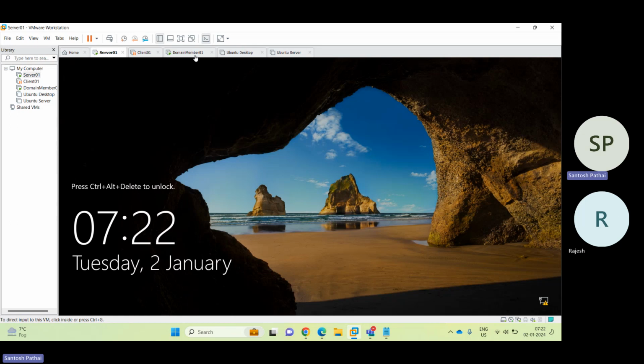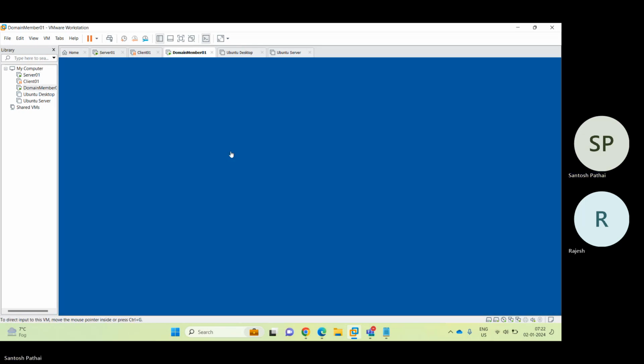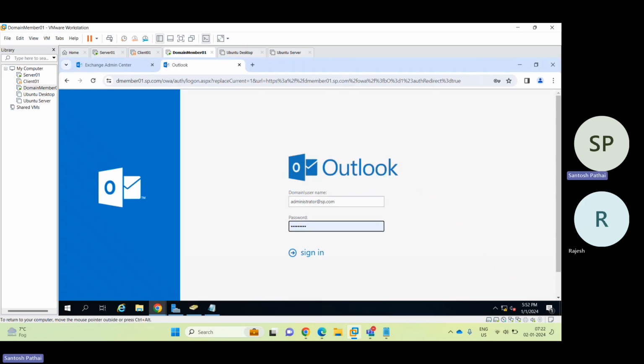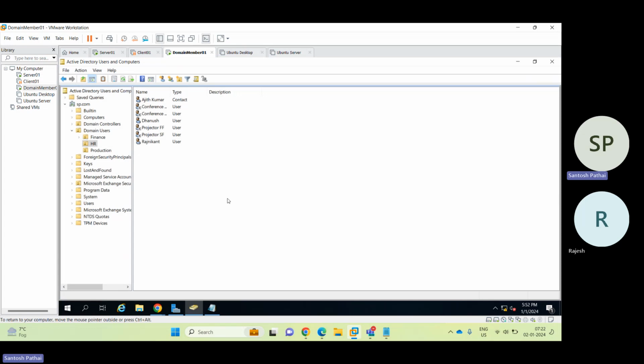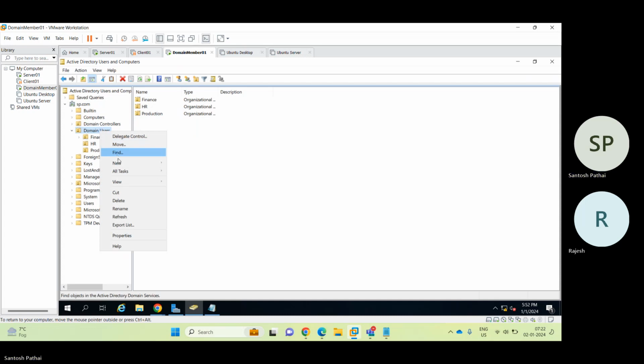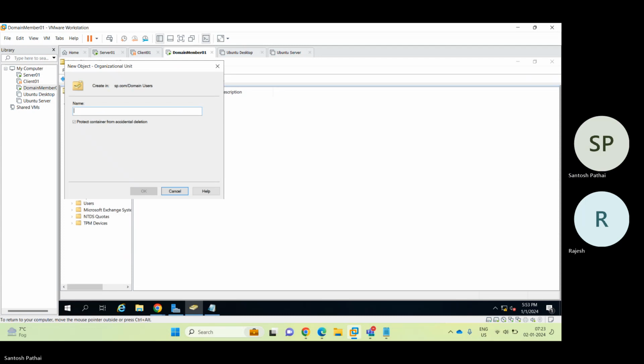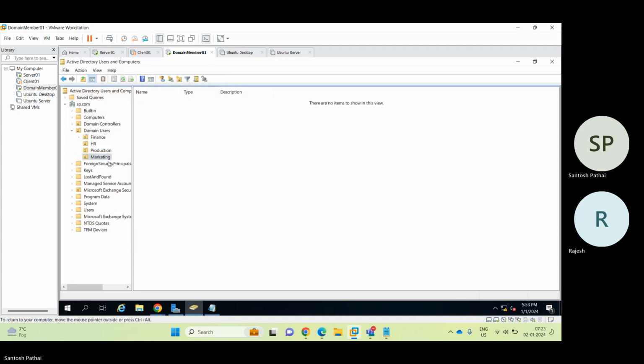So I'll navigate to my Exchange server. Under my Exchange server, I have RSAT tools installed, remote server admin tools installed, so I will be able to access the Active Directory. I'm here going to create one OU in the name of marketing. I'm going to create a couple of users.